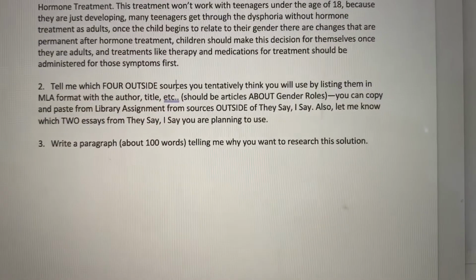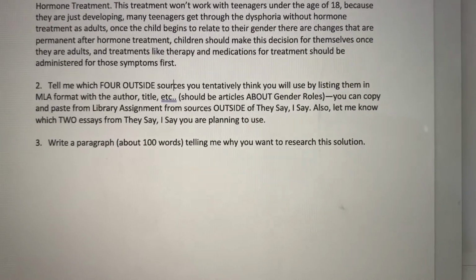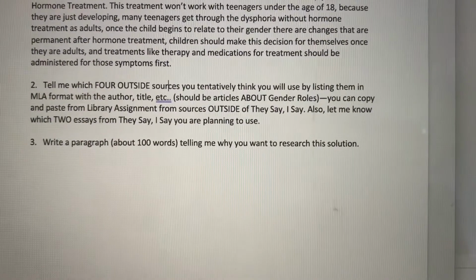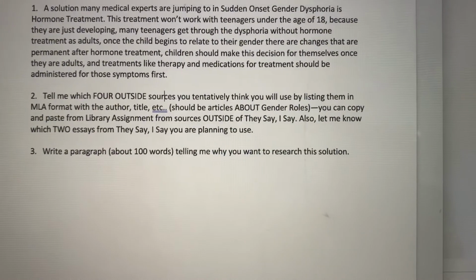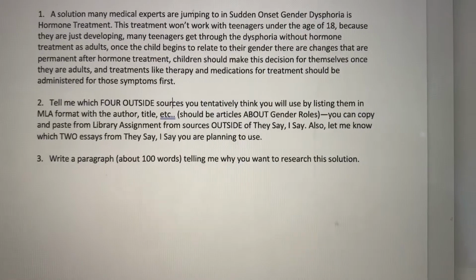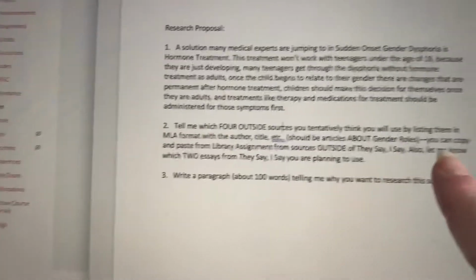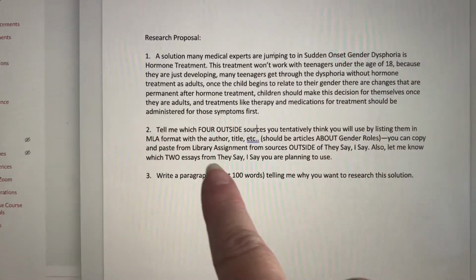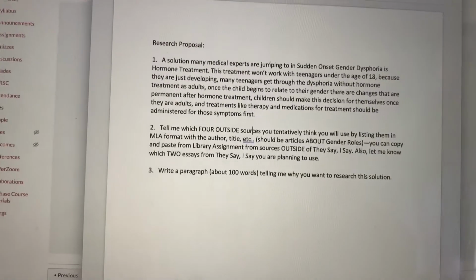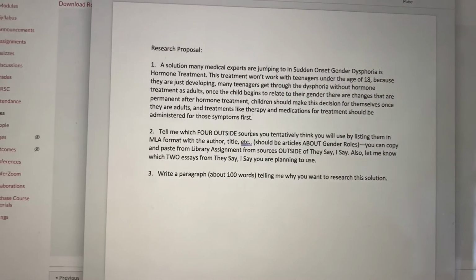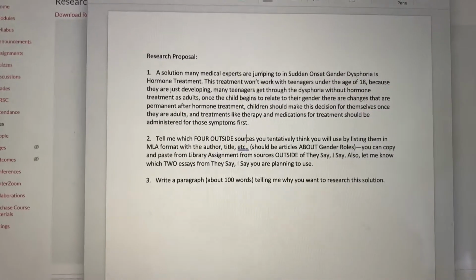That you tentatively think you'll probably use by listing them in MLA format, alphabetically by the author's last name, with the author, title, and publication information. They should be articles about gender roles that you found during the library assignment. And I'm not going to lie to you, what most of my students do is just copy and paste them from the library assignment. And that's perfectly okay. You would be using 4 sources outside of They Say, I Say, and let me know the 2 sources within They Say, I Say that you think you're going to use.